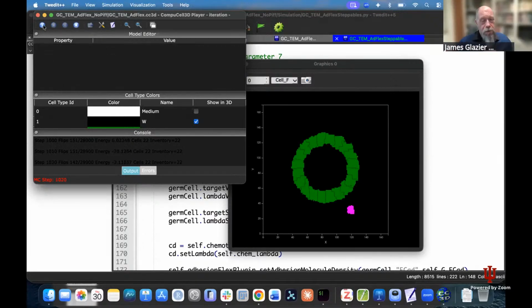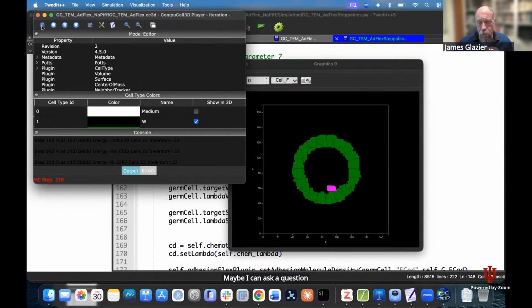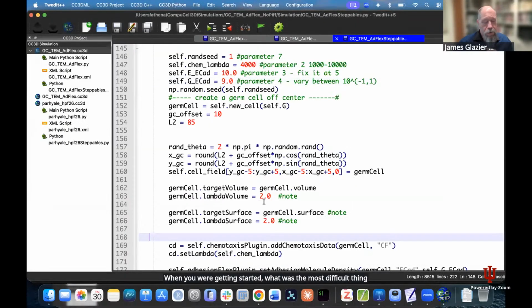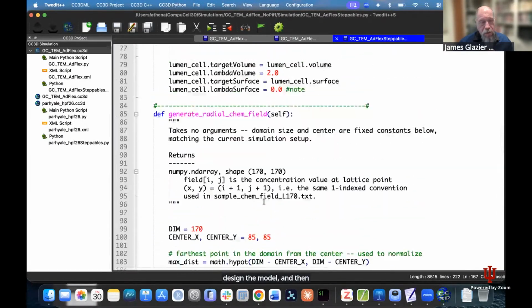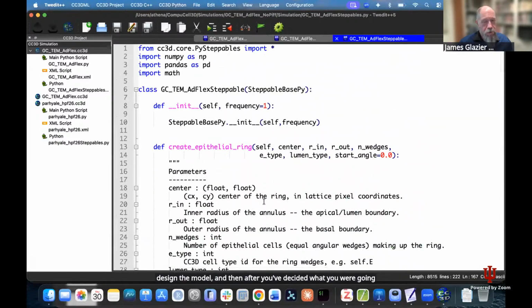So maybe I can ask a question, which is, when you were getting started, what was the most difficult thing in designing the model? And then after you decided what you were going to model, what were the most difficult steps? We talked a little bit about that, but what were the biggest obstacles in getting going on this problem?